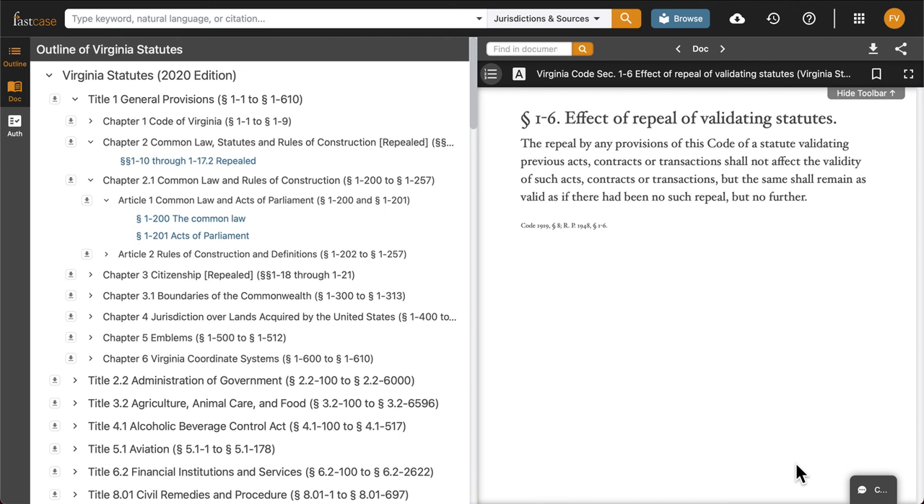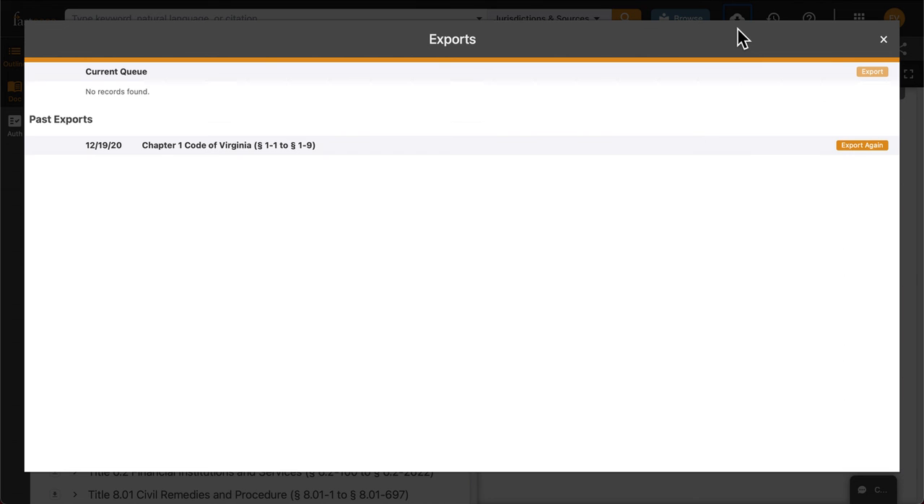Now, once you download a statute section, so if I just downloaded Chapter 1, if you need to re-download it or just locate it again, there is a little cloud here on the top right. I'm pointing to the cloud here. It's called the export queue. I have the ability to do it again. So you actually could just click on the cloud to re-download that chapter once more.